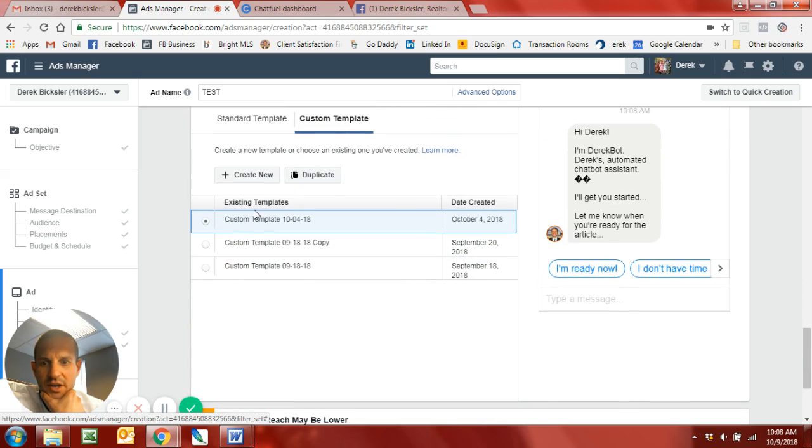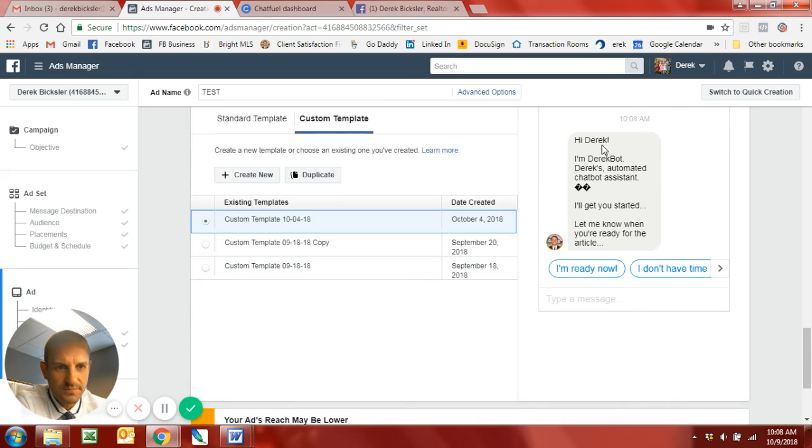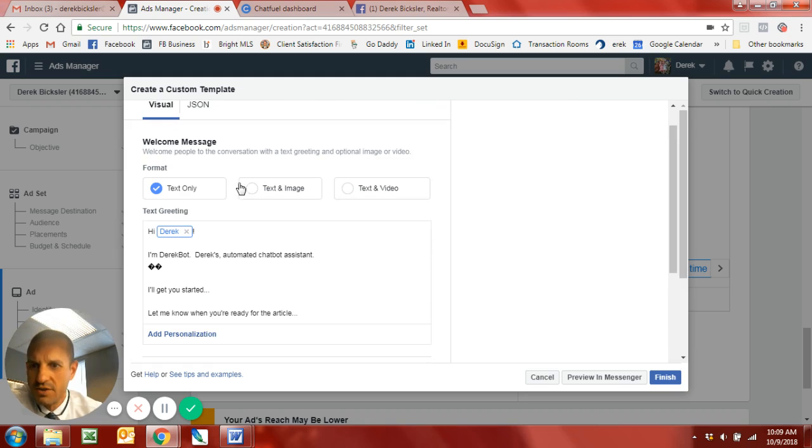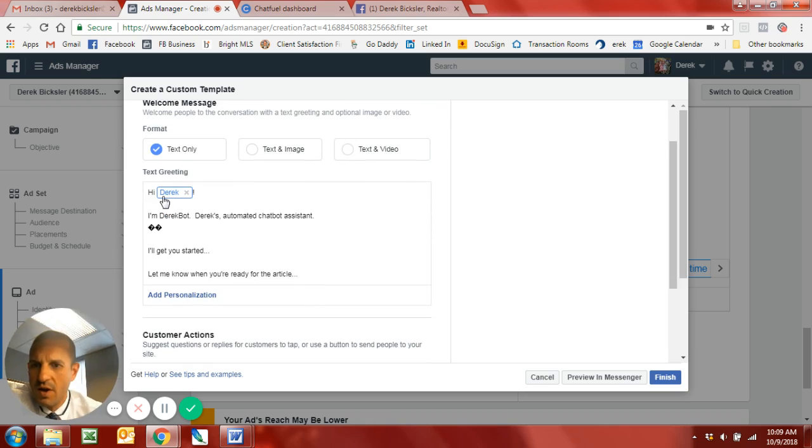And then we're going to go into and use this one. I'm going to duplicate this one. When you create a new one, it's kind of the same, but I'm going to do a copy of this one. You can pick text only, text and image, or text and video. I'm doing text only for this one.